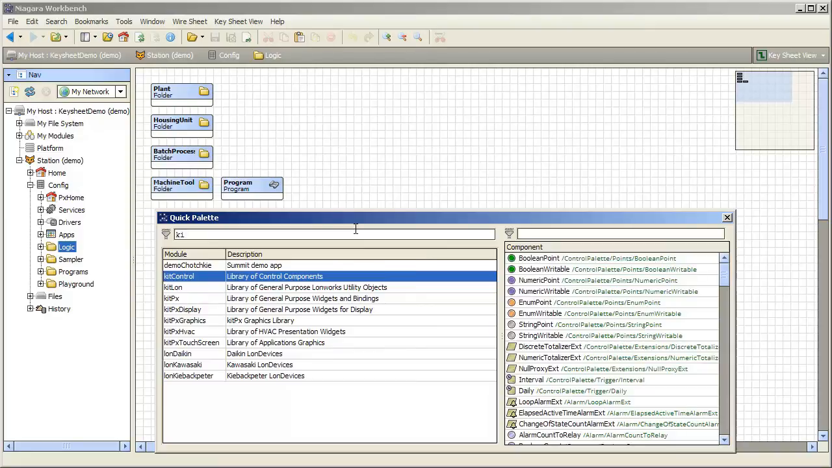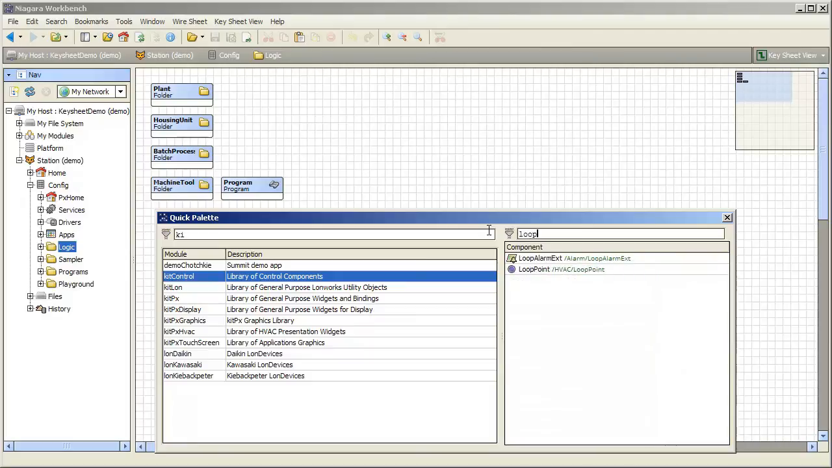the enter. Now, the second that I do that, the second part of the quick palette is loaded with the contents of that module. However, it is not in the traditional tree structure. So I can hit the tab key, and you'll notice now this text box has focus, and I can search inside of this palette. If I'm looking for that loop point, I just start typing loop. As soon as I find it, I hit the enter key. And as you can see, it was added to our station, or to our component.